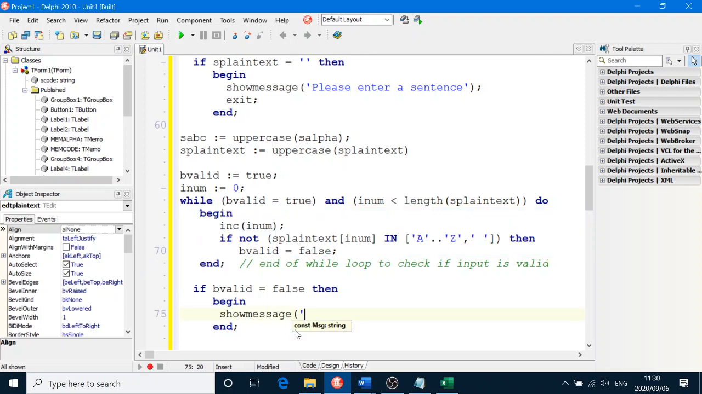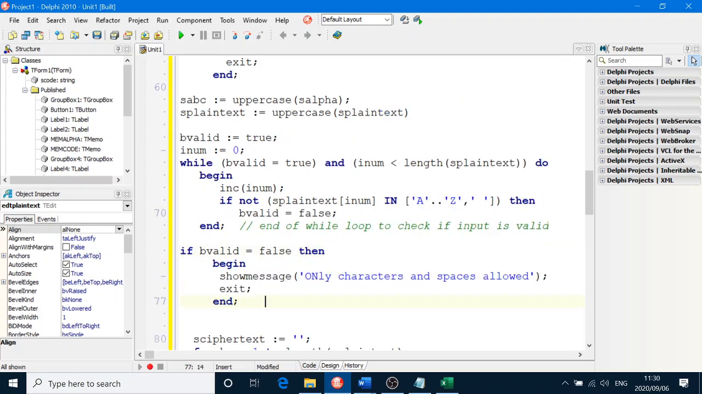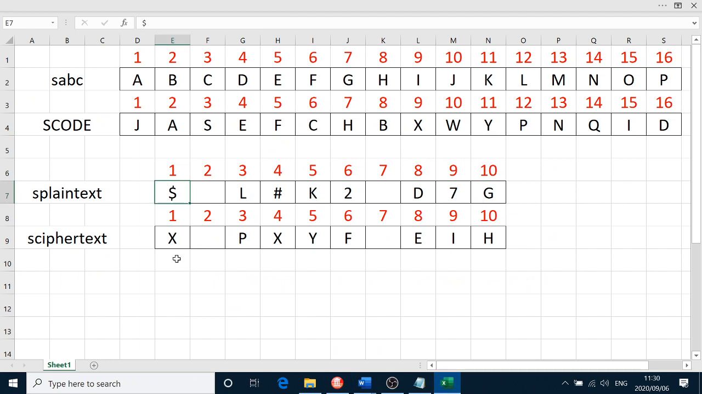So we'll show message: only characters and spaces allowed, something to that effect, and exit. So take note of that. You cannot put an exit inside a loop. That is why we are going to have our Boolean flag set to false as soon as it finds the wrong character. So in the case of this string over here, fortunately the processor won't have to go through all the others. It will just look at the first one and then the loop will stop.